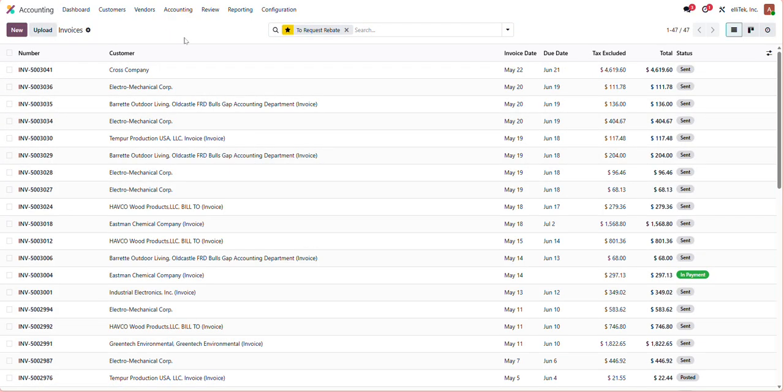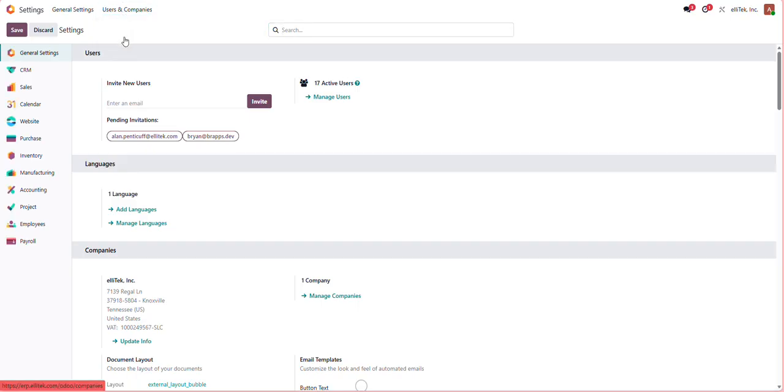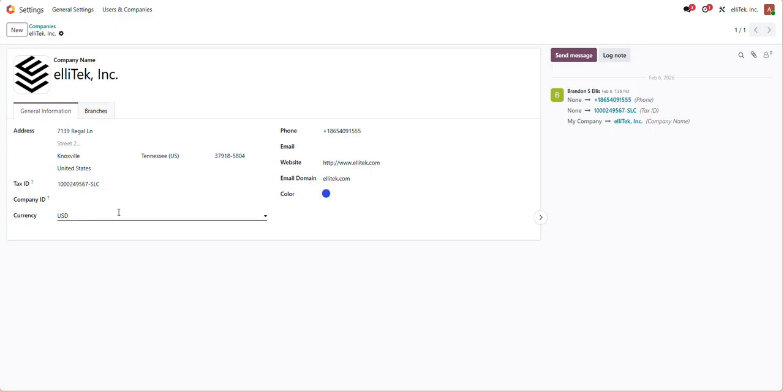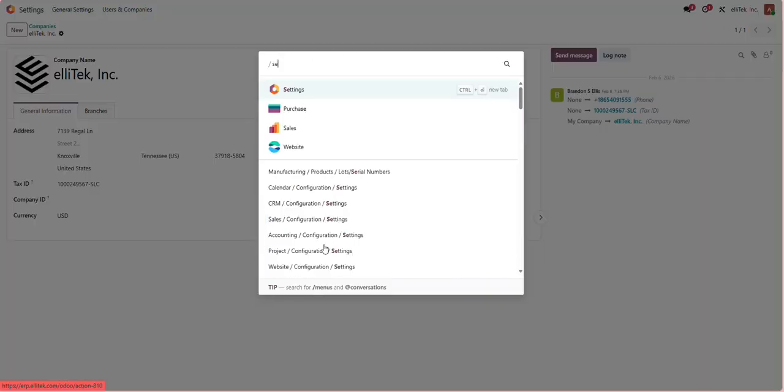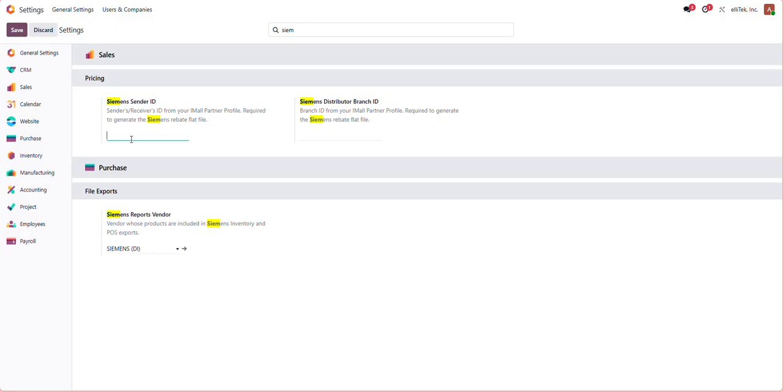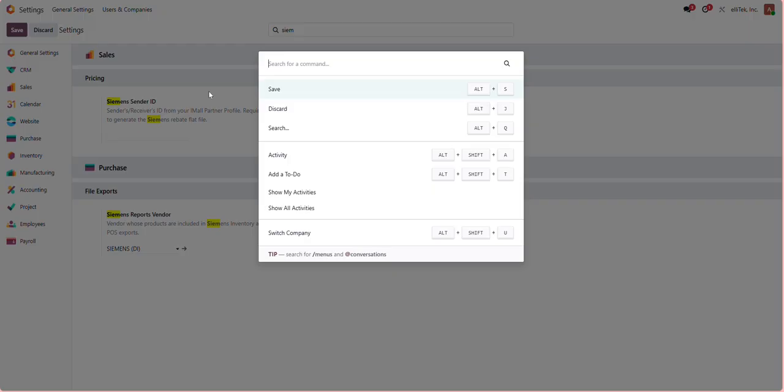In order to fill out your Siemens specific information, you can find that under settings, users and companies, and companies. And then you can open up your company and, oh no, I'm sorry, it's under settings. So under settings, you can search for Siemens and you will find the Siemens sender ID and the Siemens distributor branch ID. That is under sales and then pricing. If you just search Siemens, this will come up. These are your internal values that we will use to reference Elitech to Siemens inside of this report.